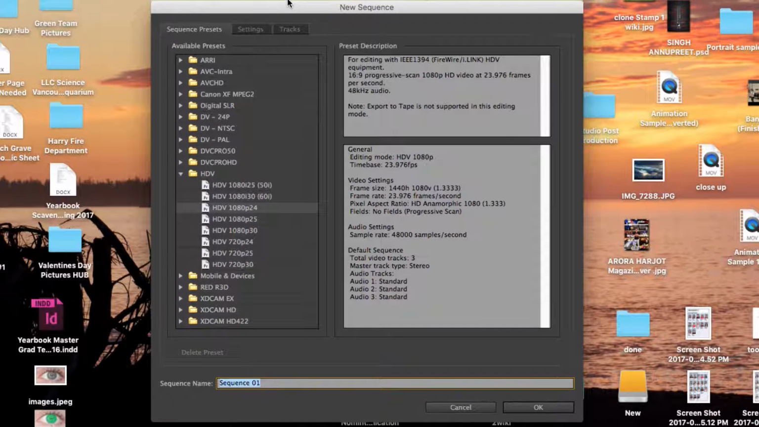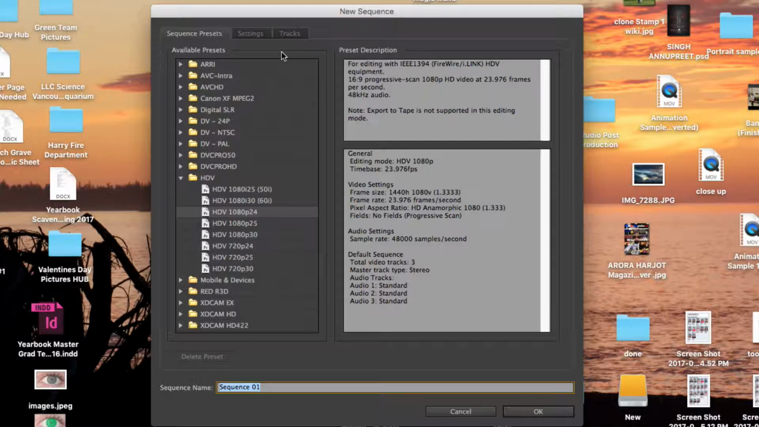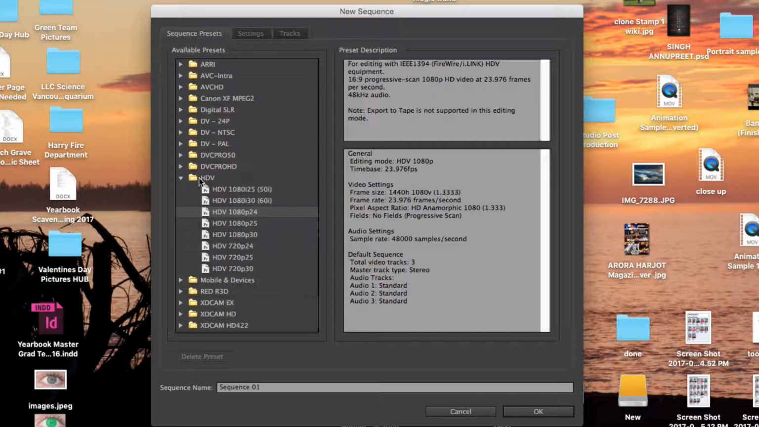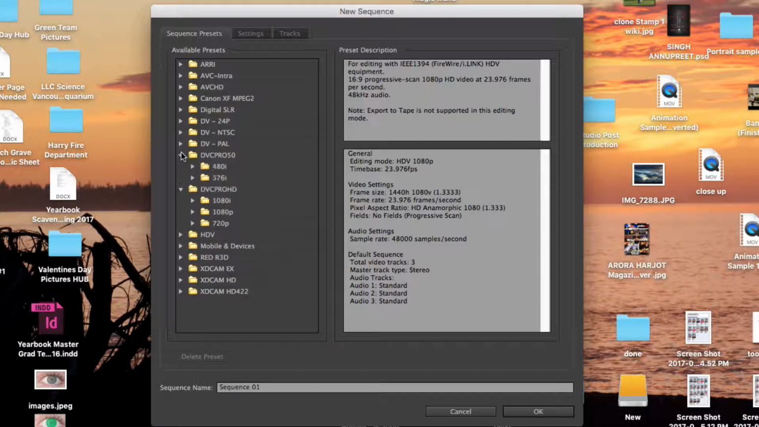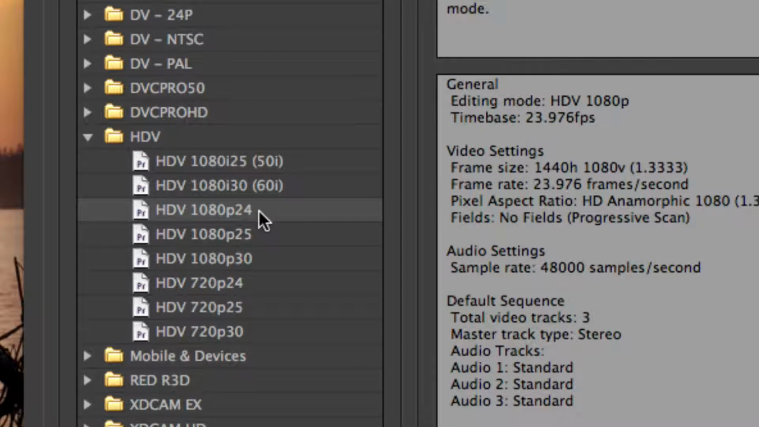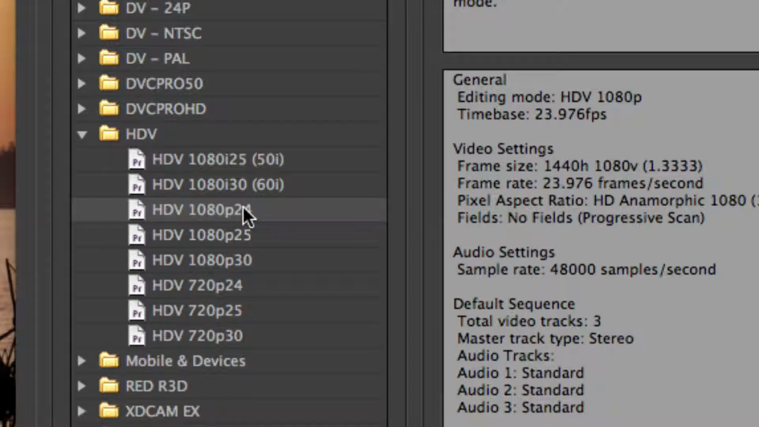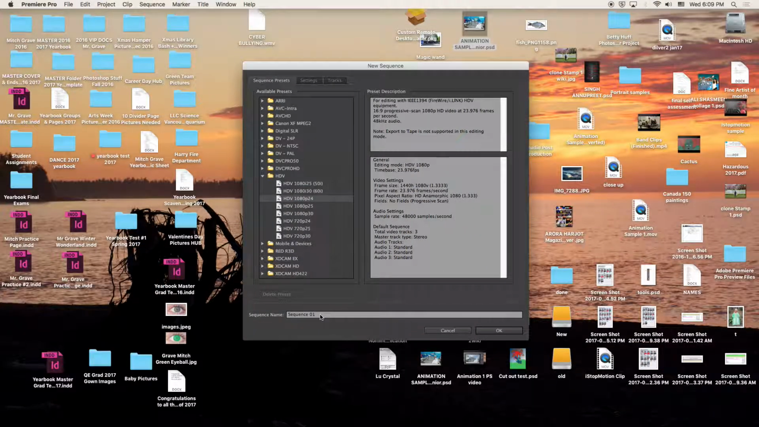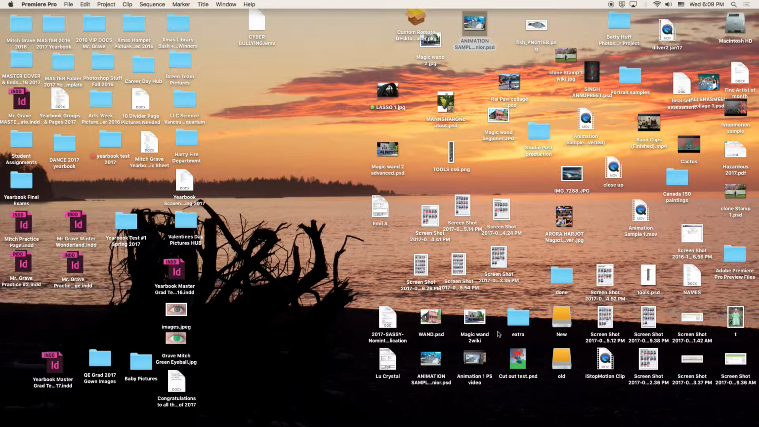Okay, there's a bunch of choices. I've just tested it out. We're going to do HDV, so a high definition here. So there's all these little triangles. You can open them up. There's lots of different settings. So again, HDV, and then we'll do 1080p 24. Okay, so this setting here. Make sure that's clicked, highlighted. Okay, HDV 1080, 24 frames. You can name the sequence right now as well, or you can name it when we finish the whole project. Alright, so I'll click OK.